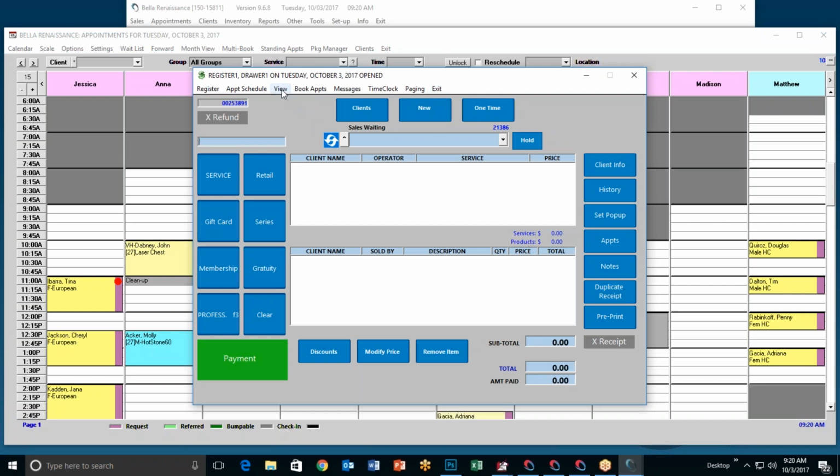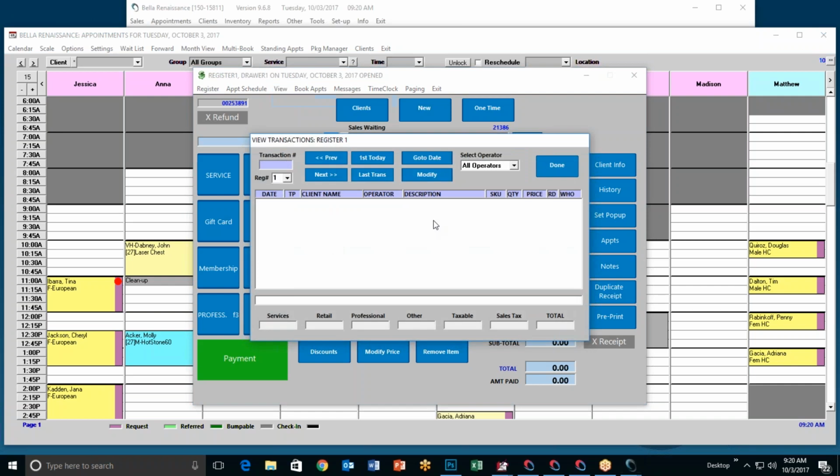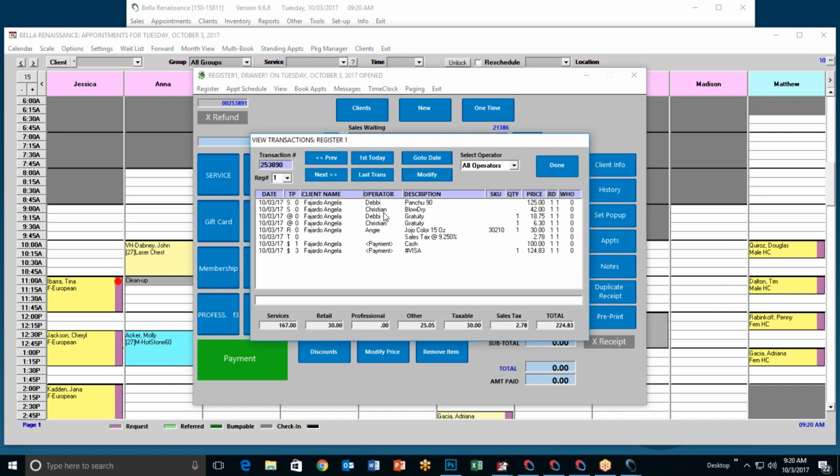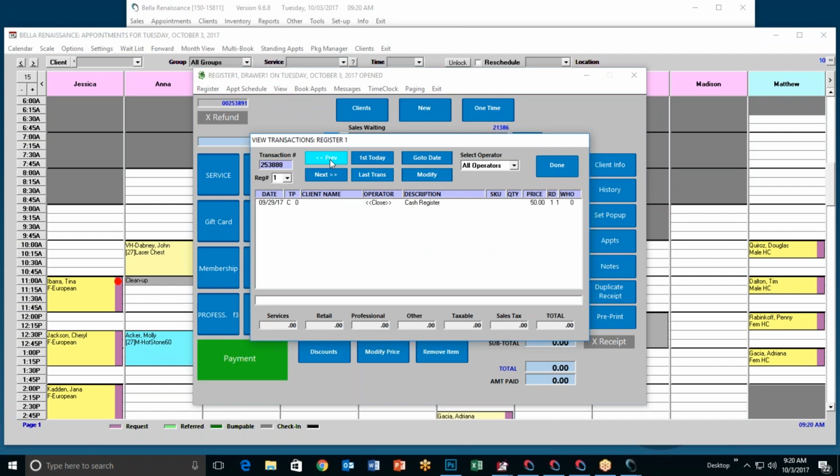Let's go to View Transactions, and we can go to Last Transaction, which is the one we just did for Angela Fajardo. But I can also go Previous, and I can look at previous transactions. I can just scroll through. Okay, so here's one from September 27th. April Wiggins saw Jessica for a European facial, and she gave Jessica a gratuity.